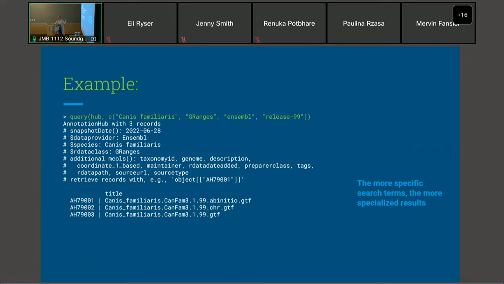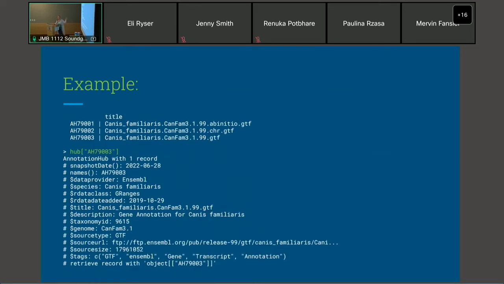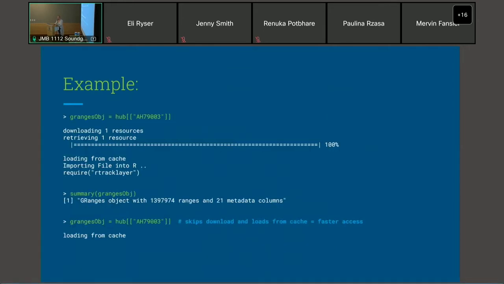Once you have it in a more pared down list, you can really dig into the metadata columns. So with a single bracket with a given AnnotationHub ID, you can get that metadata column and get more specific information on a particular resource to know if you really want to download it or not. To download the resource, you use a double bracket, and then you would actually download the resource locally and it would be cached.